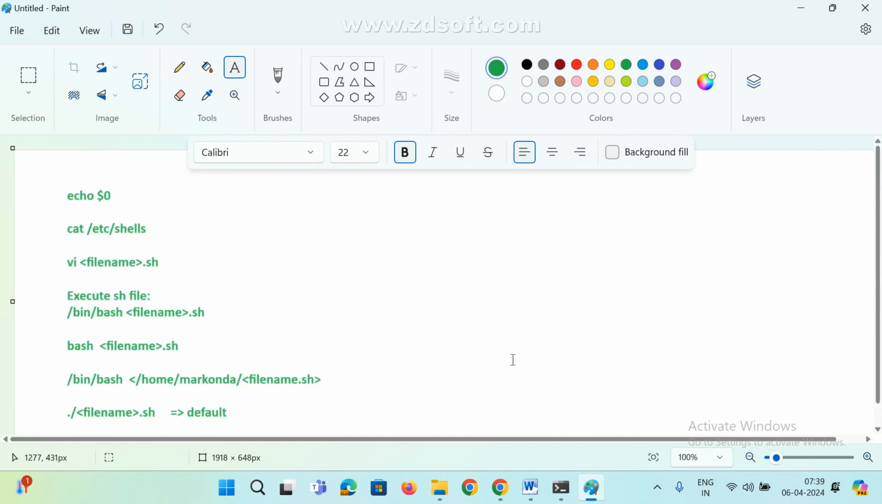Clear, guys? Anyone any doubt here? I hope you got the idea, right? So what is a shell file, what is shell scripting, how to create a shell script, how to execute a shell script, and how to give permission to a particular file. These are some basic points. If you understand, we can easily play with all shell files. Clear, Anil? Hemant? Anyone any doubt?